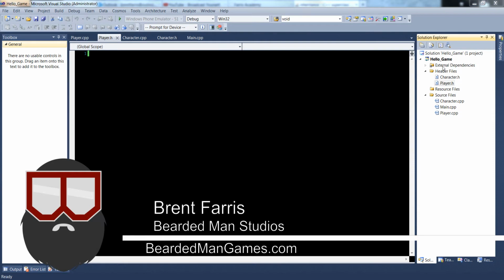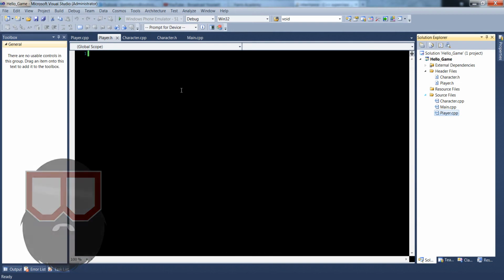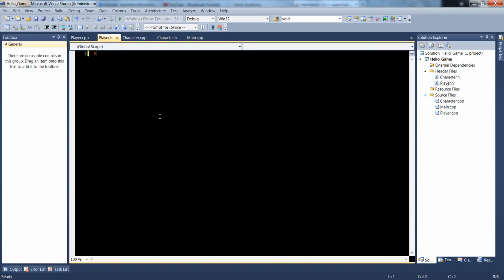C++ game. So I've already created a player.h and a player.cpp here on the right-hand side. So let's go ahead and fill out the information inside of it.